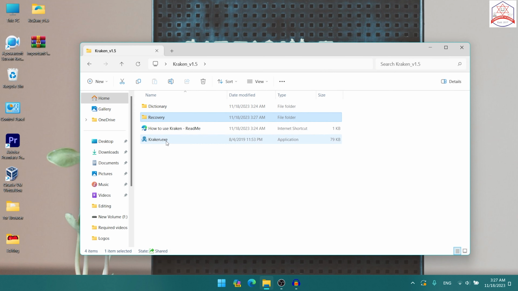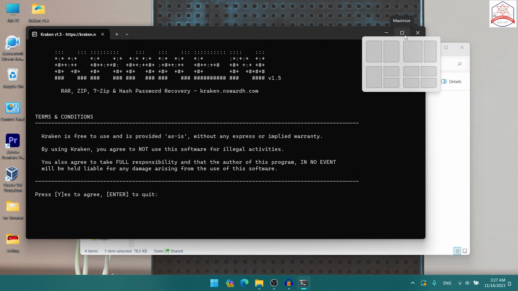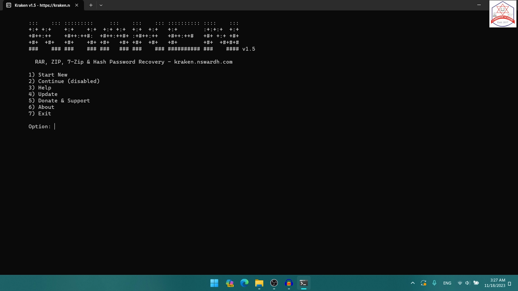And now you need to run kraken.exe. It is a command line tool. It will open your terminal. It is asking you to agree to the terms and conditions. Let me type Y and enter. It is giving me the options. I am trying this for the first time, so I am going to select the start new option.